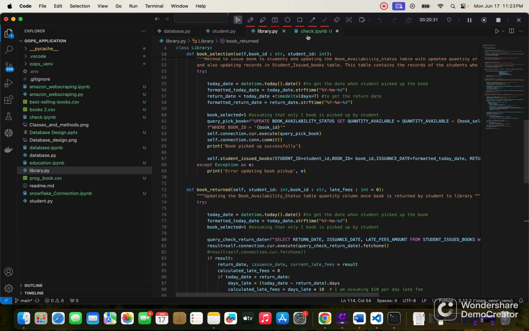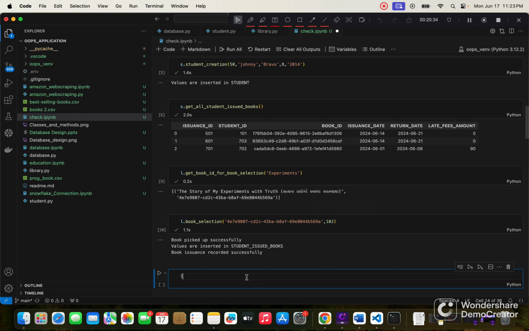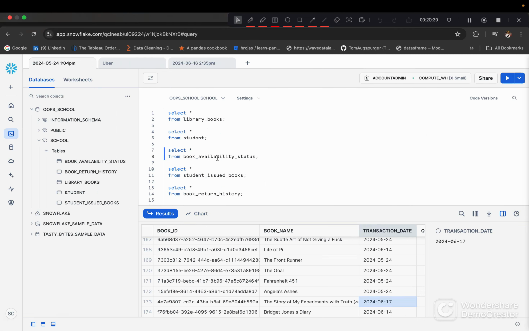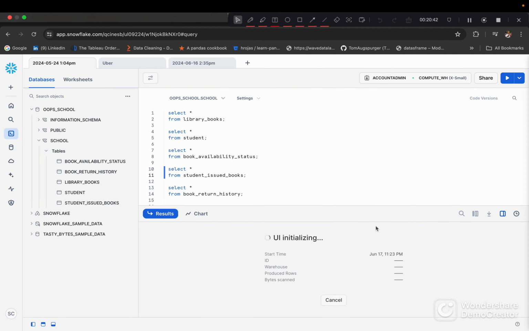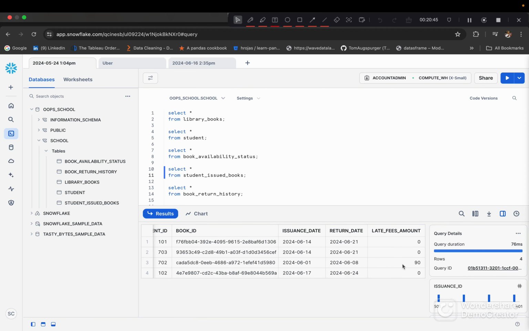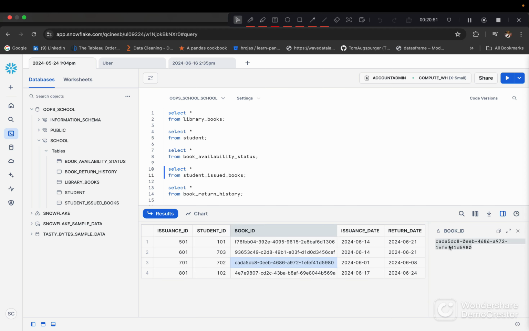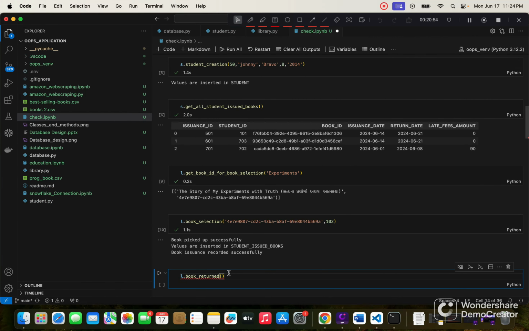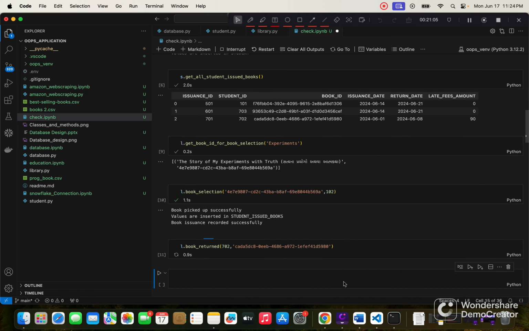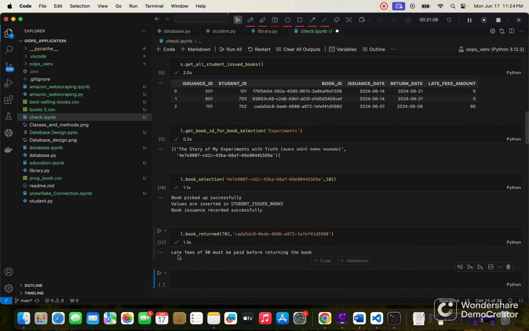It is book returned. I already have one record in student issued books that has a late fees amount of 90. Student ID is 702, and let me paste it. What does it need? Student ID, that is 702, comma, and late fees is by default zero. Let me try to run it and see. It just gives me the error: late fees of 90 must be paid before returning the book.